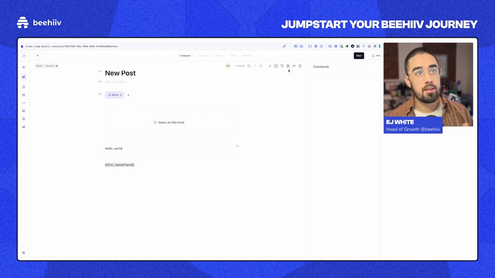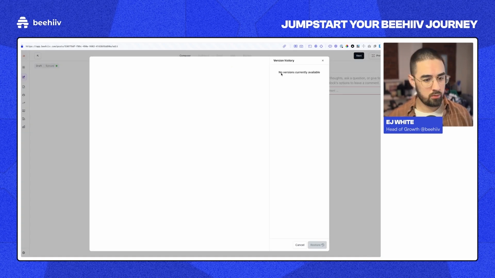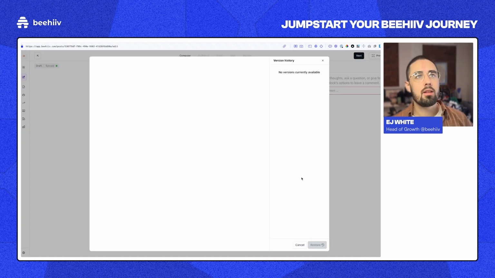And then that leads into this version control. Say you do have a team that you're working with. They go wild and they change something completely. There's no version history because I just made this article a few minutes ago. But say you write an article, you send it to somebody for revision, they completely mess it up and you need to revert it.